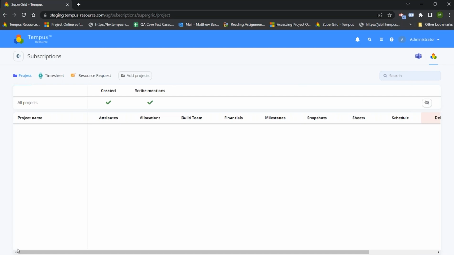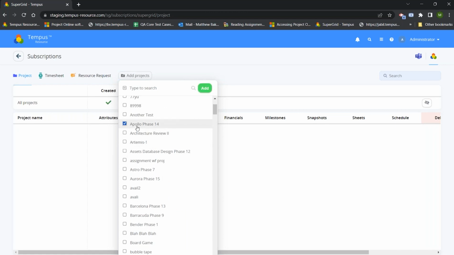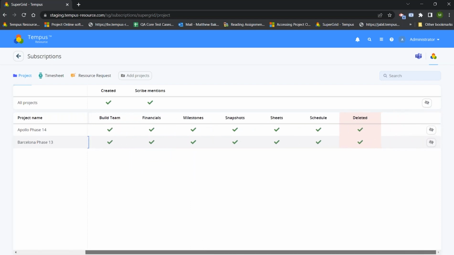And the work within the screen is very simple. Right up here at the top, we have add projects. This is going to show you the inventory of projects that the account has access to. And you can say, okay, I want to maybe add Apollo phase 14 and Barcelona phase 13. I want to be waiting for those. And then I care about seeing maybe the attribute changes, but not so much the allocation changes. We can go ahead and disable that for one or many of the projects that you've added, and you'll be able to cater your subscription needs based off of the different areas within a project.